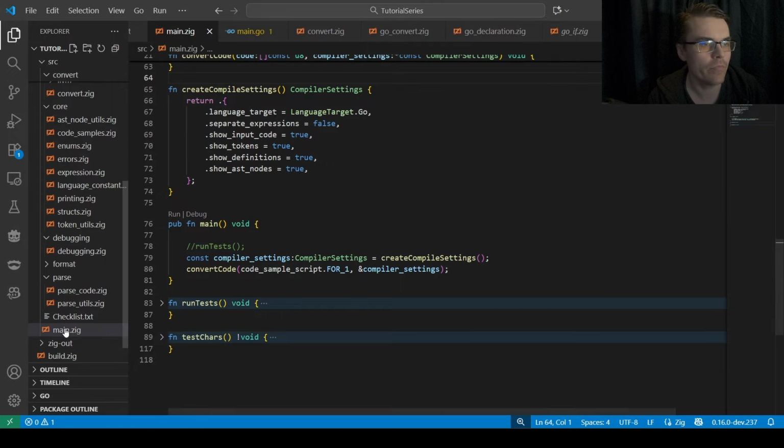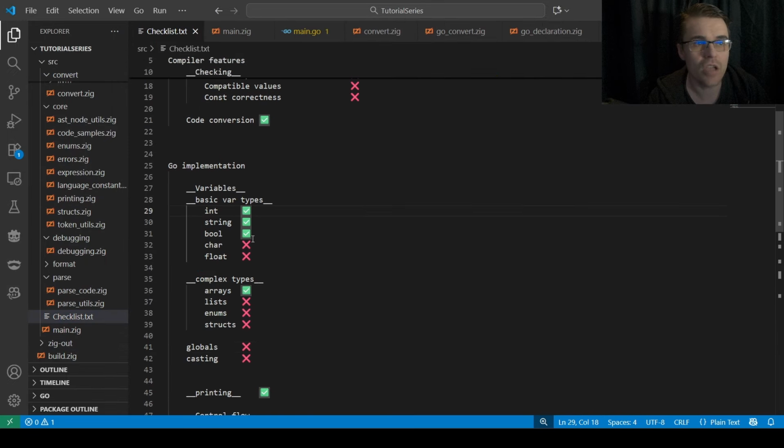Yeah, so here I'll go back over the checklist. So char is very easy to do, float is very easy to do. Finding the compatibility and the casting's a nightmare.